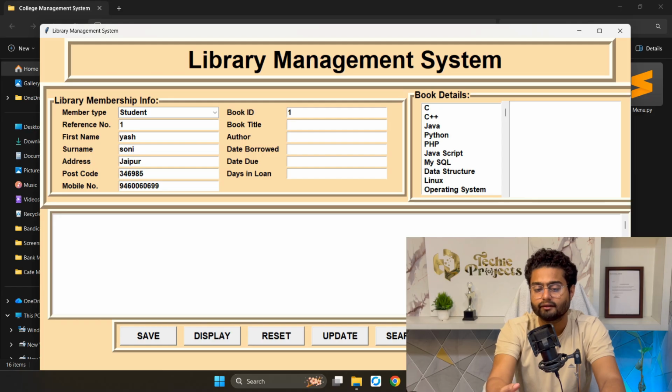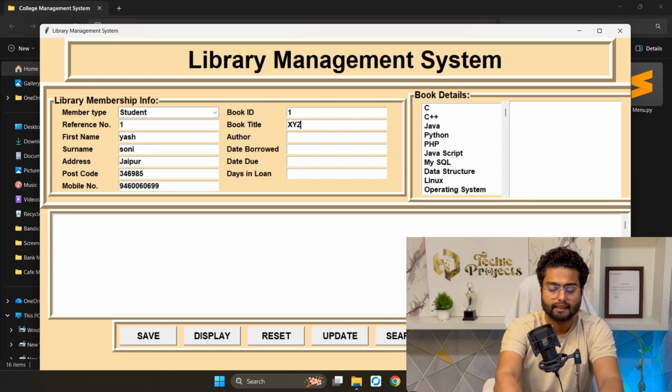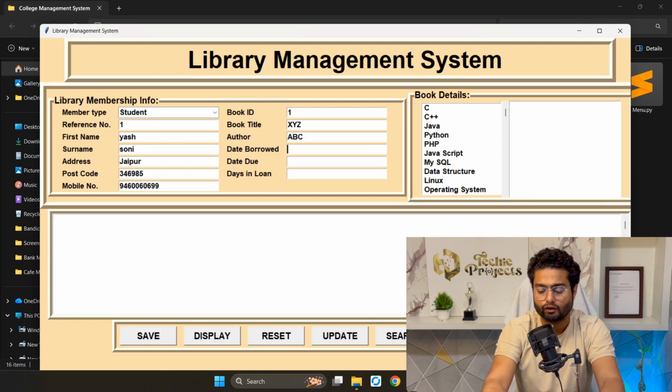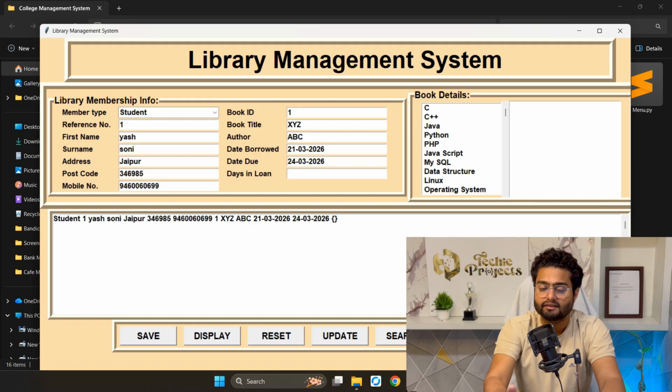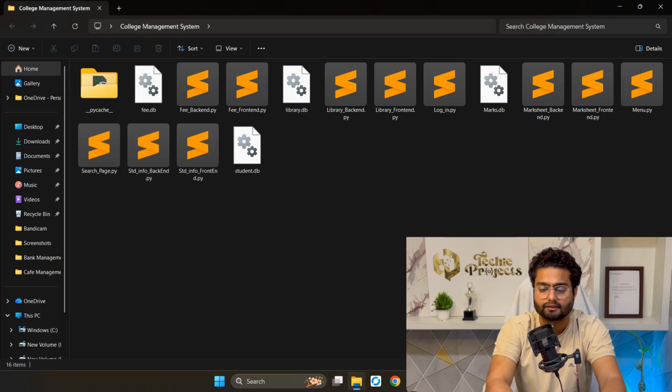So for that we have to enter the book details: book ID, book title XYZ, book author ABC, date borrowed, date due for 3 days only, and days in loan. Let's skip this and then click on the save button. So it will save the data in the database and display it in the database table. Okay. There will be reset function, update function, delete, and a search and exit button. And this will be the complete library management system.